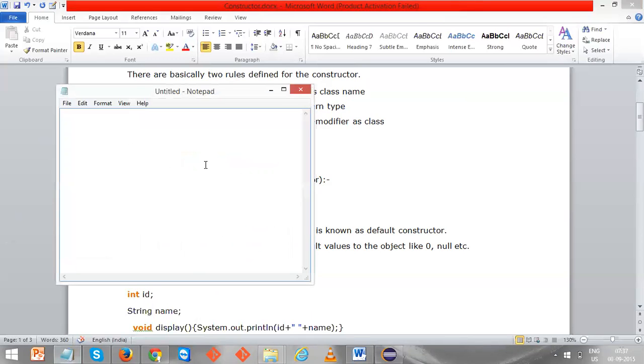Before the Eclipse opens, let me write a class like this: class Car. One of the instance variables a car can have is, for example, engine number. As I said, the constructor will look like this. It has the same name as the class name.